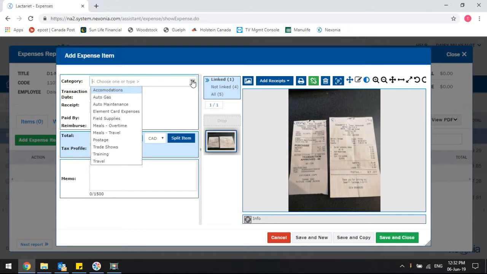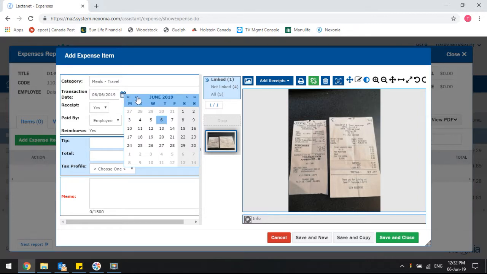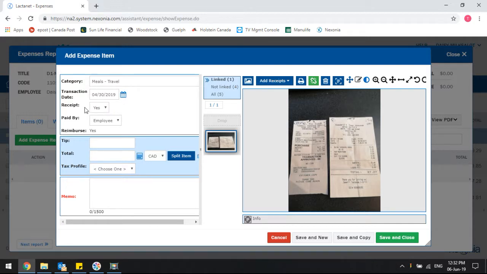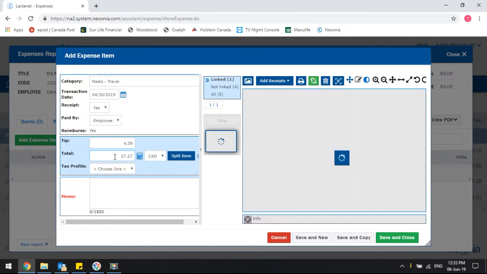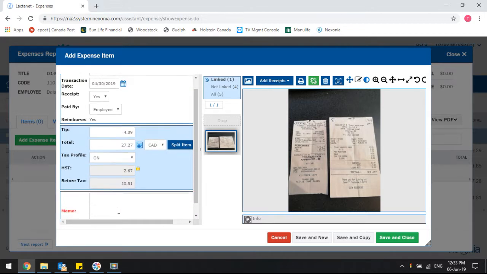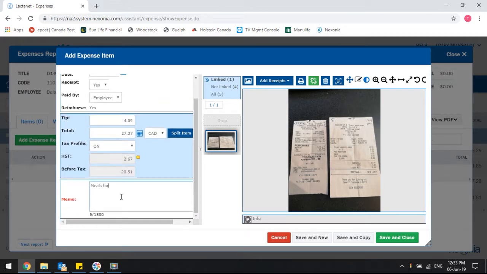So click on the selected photo and link it to the expense item using the green button. Then you're going to select the category that that receipt falls into. In this case, it's a travel meal. Then select the date so that it matches the date on the receipt. You'll notice that it fills in that you have a receipt and who it was paid by. You can then enter the amount that you had tipped that is displayed on the receipt. And then enter the total amount on the receipt. The currency will default to Canadian, and you can enter your tax profile, which should also default. Then enter a quick memo for the receipt. Click on Save and Close.